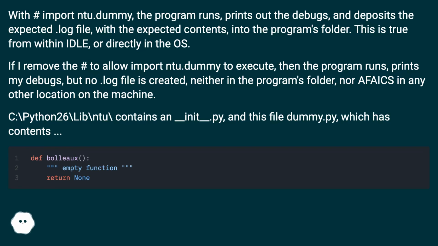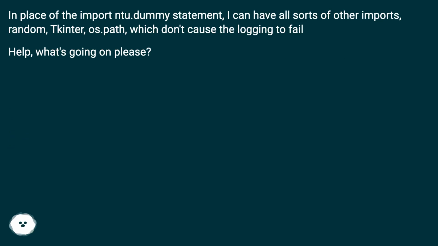C:\python26/lib/ntu/ contains an __init__.py, and this file dummy.py, which has contents. In place of the import ntu.dummy statement, I can have all sorts of other imports, random, tkinter, os.path, which don't cause the logging to fail. Help, what's going on please?